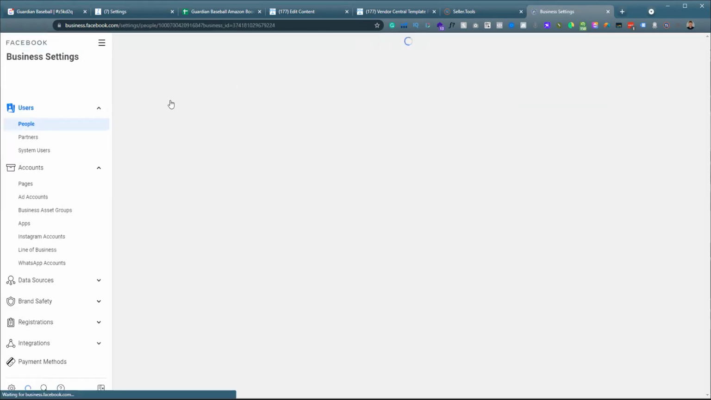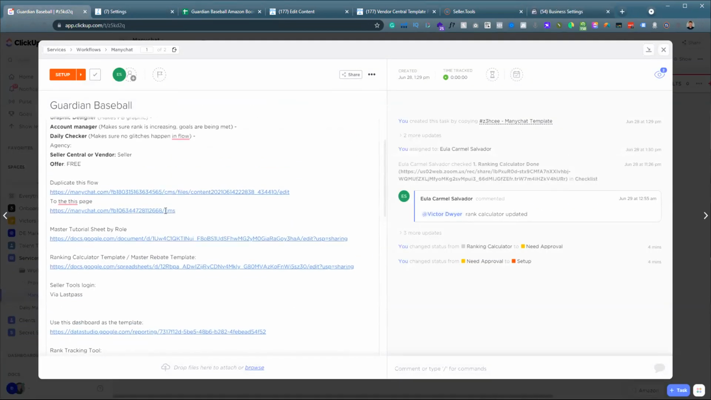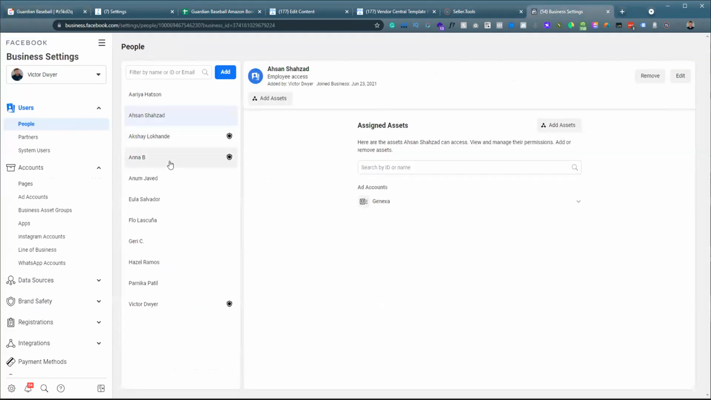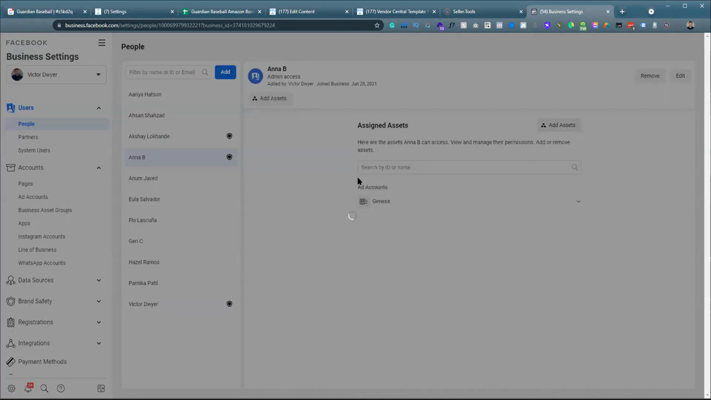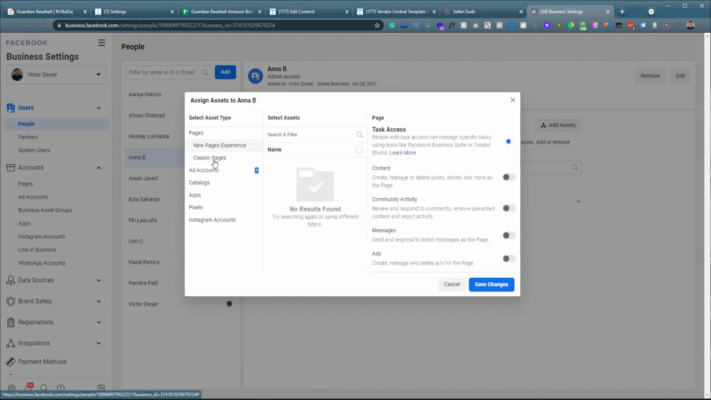Okay. And then basically what you're going to do is you're going to come here and you're going to add people to whatever the account is. So what the client will eventually give access to us as a partner, and whoever the bot builder is. So you see these roles, you're going to assign whatever roles they are. So let's say, in this example, Anna is doing the Guardian baseball. Okay. And I'm going to give her access. So I'm going to press add assets, add accounts, and I'm going to do Guardian baseball, manage campaigns. And then I'm also going to click pages and whatever page it's on.